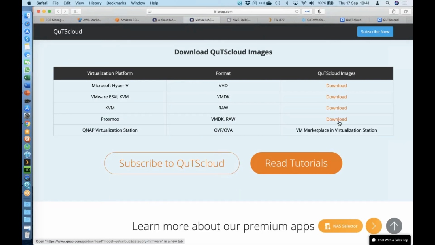Over here, we've got the download links right next to the one that you want. If you were to do it with VMware, you need the VMDK file. Clicking that will let you download it straight away. So yes, very easy to set up, to deploy, to do anything.